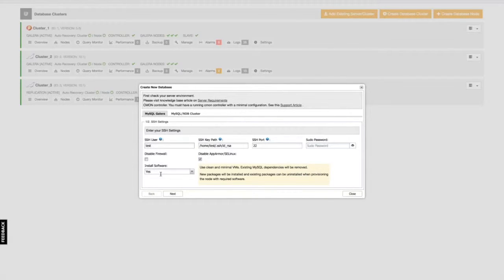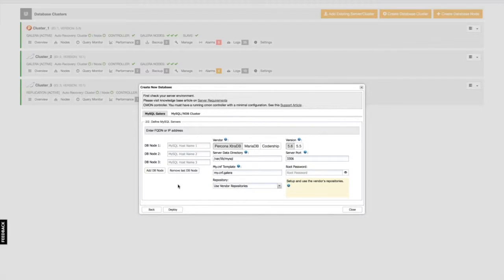The motivation behind this is that you might have provisioned your images or your VMs, or whatever it is, already with software, with a particular version that you want to use. If you select install software equal no, then we will not, of course, do anything with the software you already installed, else we will install the software.